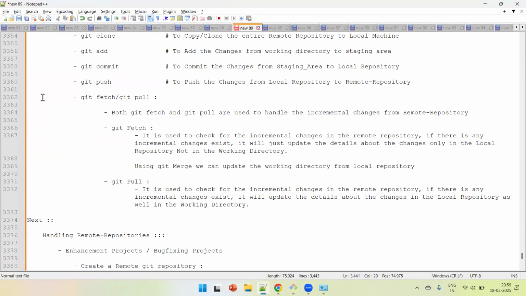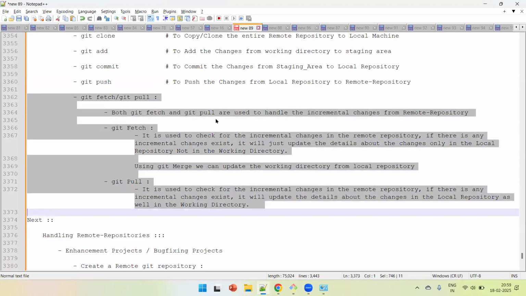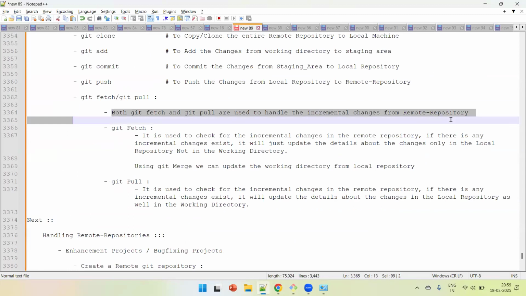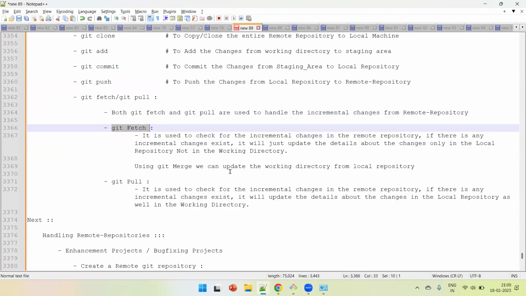Git fetch. For that only we use something called pull. Git fetch or git pull. So both git fetch and git pull are used to handle the incremental changes from the remote repository. If your intention is just to check for the incremental changes, you can use git fetch. Or if you actually want to work on those incremental changes, you can use git pull, because git fetch will update the details only in the local repository, but git pull will update changes in the working directory as well as in the local repository.